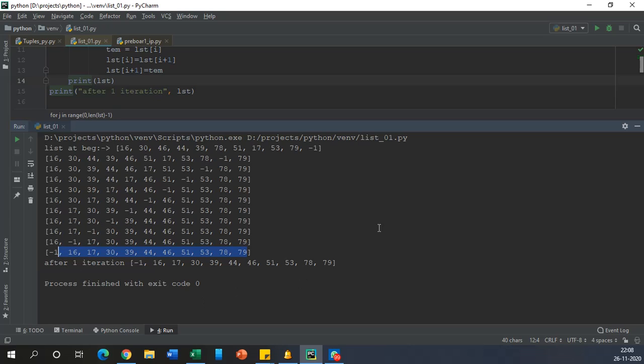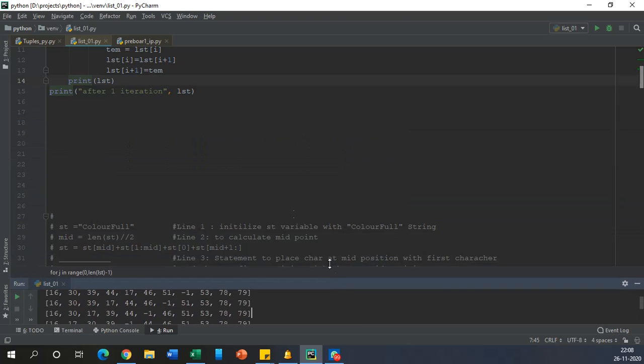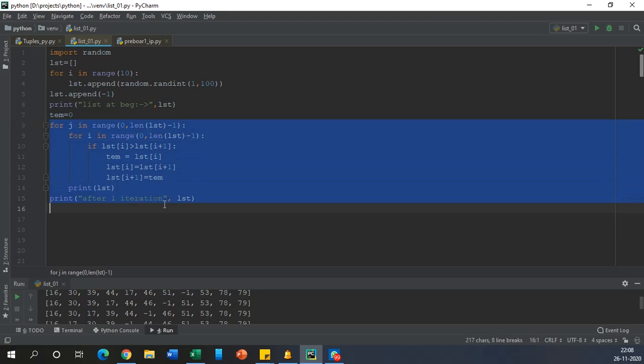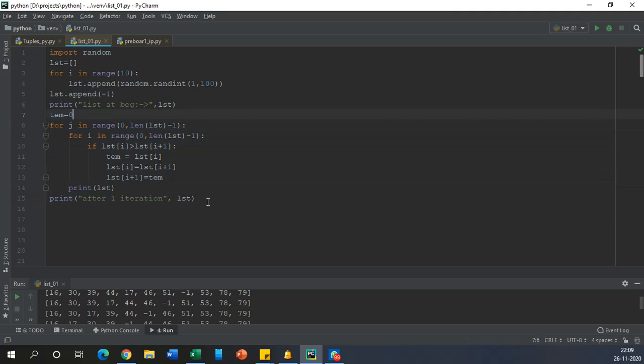So this is how it can be done. You have to practice this, you have to write the code, you have to analyze it. So this is an algorithm or program for sorting a list using bubble sort, right?